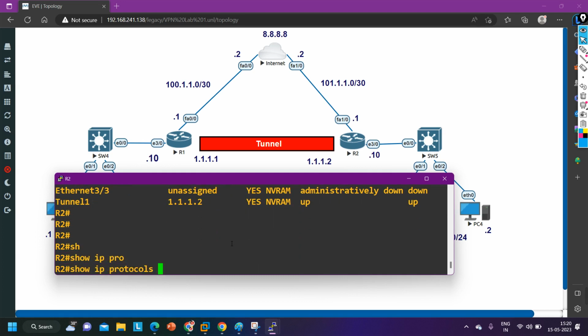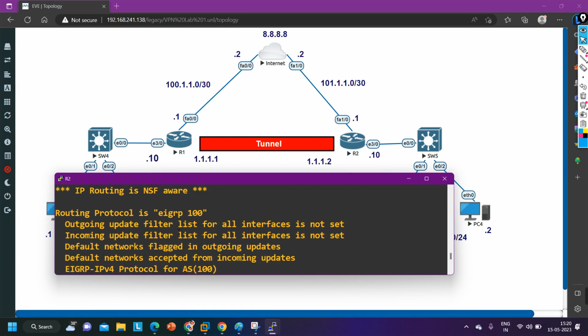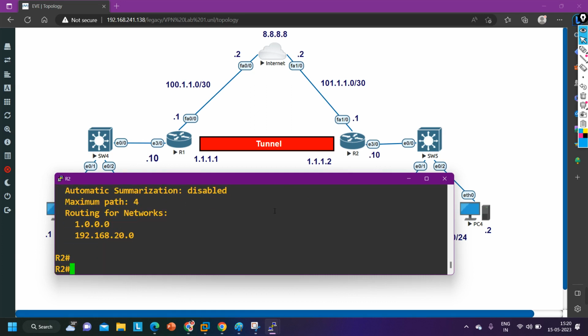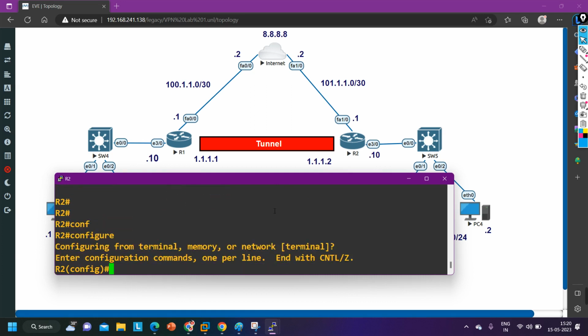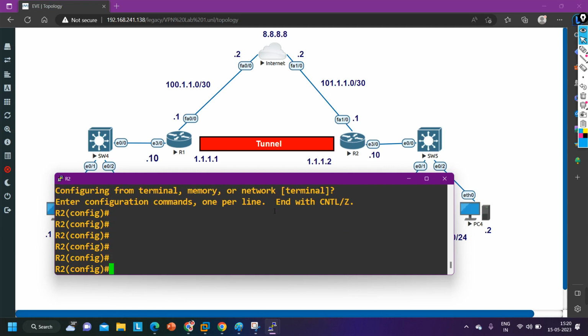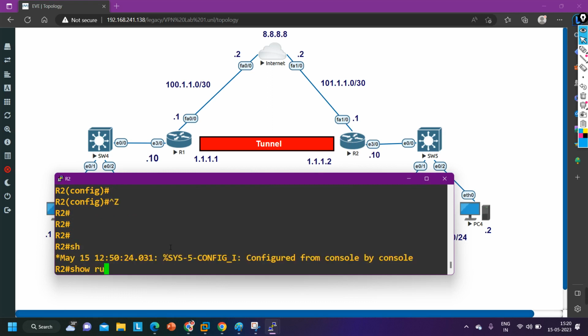Show IP protocol. Am I running any protocol over here? Yes, I am running EIGRP 100. Actually, I am running EIGRP so that we can share our private network through the tunnel interface. You can see.